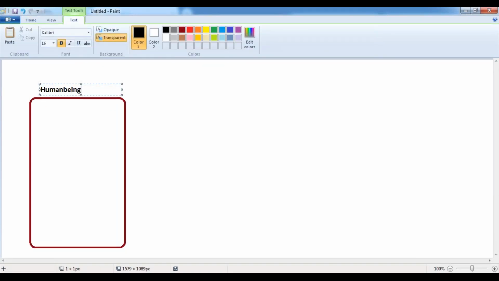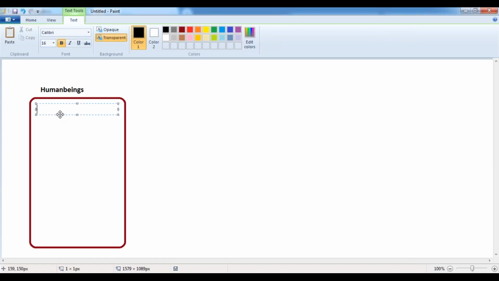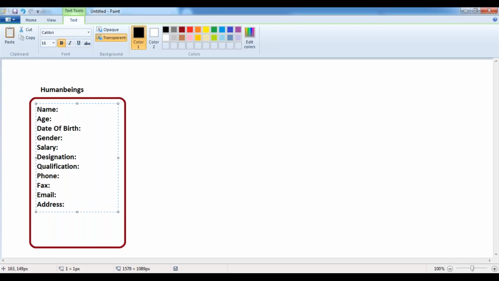God has introduced the human being onto the earth. While He is introducing the human beings onto the earth, He has defined that every human being should have certain properties. Like he will be having his name, his age, date of birth, gender, salary, designation, qualification, phone, fax, email, address, like that. God has introduced some set of properties. Every human being should have some certain properties.